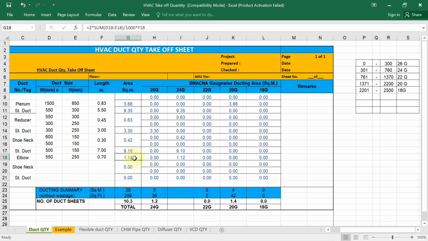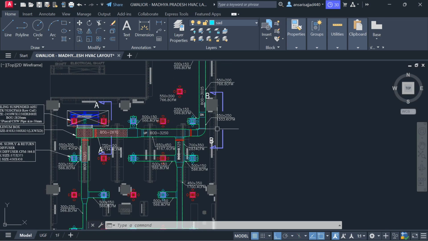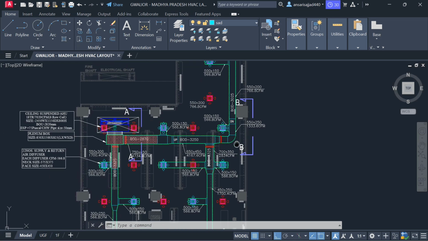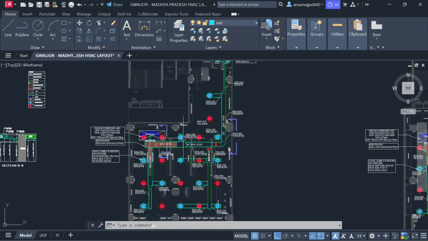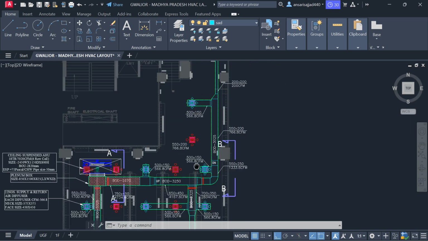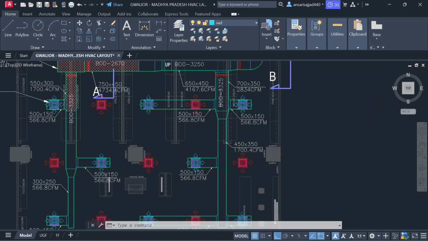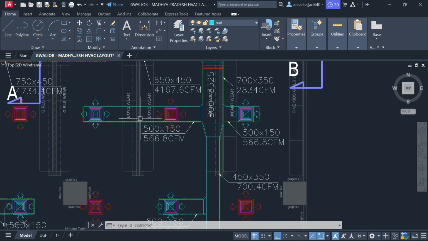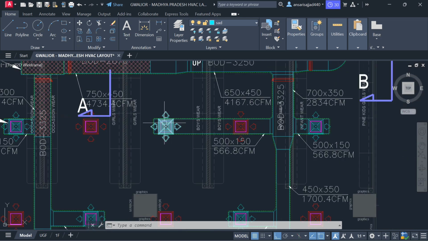For any other things like plane arm reducer, I have already discussed what you have to do. So now it is easy for you to calculate the duct takeoff quantity for HVAC. You have to calculate for each and every branch and the complete duct. And don't forget to consider the down duct, meaning the duct which goes down to connect the diffuser. That also you have to consider.